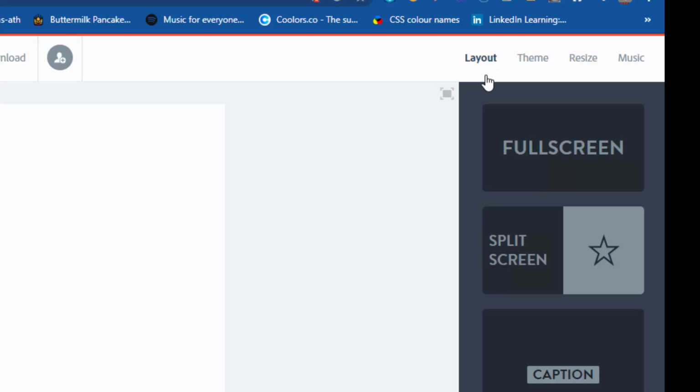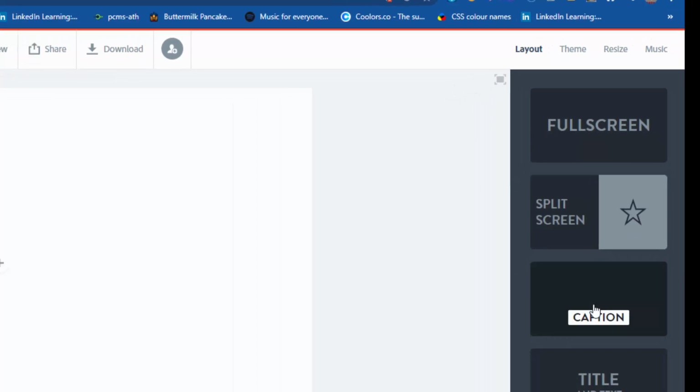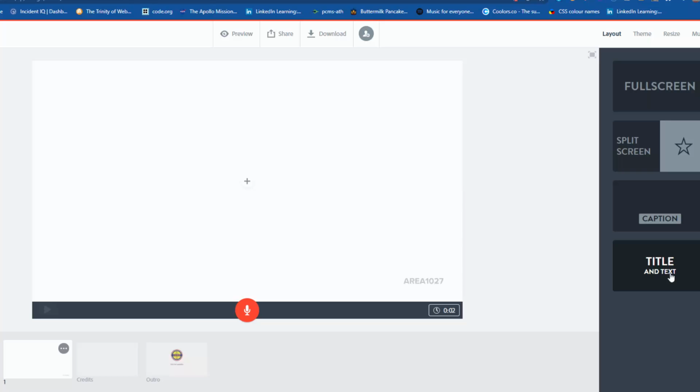So for the layout, each slide can have a different layout. It depends on what you want. All right, so full screen, split screen, caption, title. This is going to be an intro slide, and I'm on a Mars kick. Sorry, but I'm just on a Mars kick. So I'm going to use this layout for the first one.